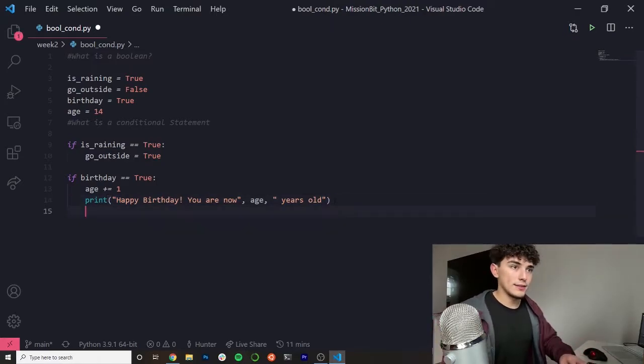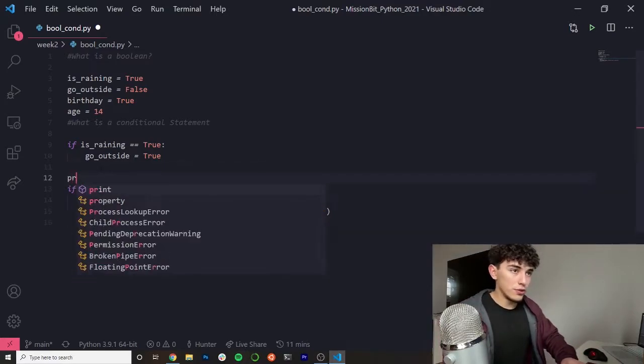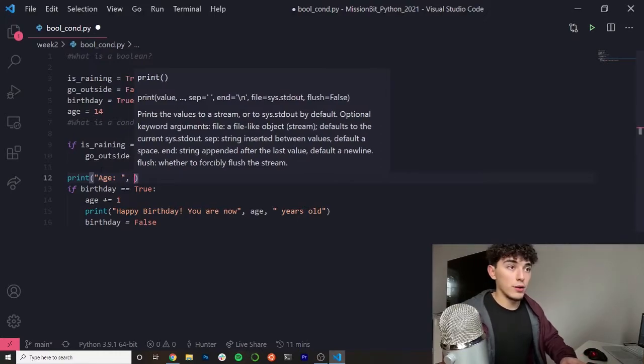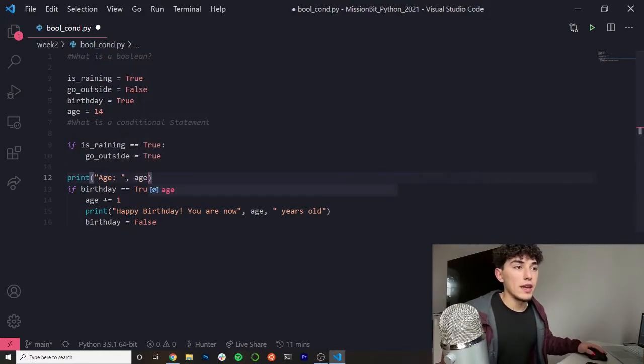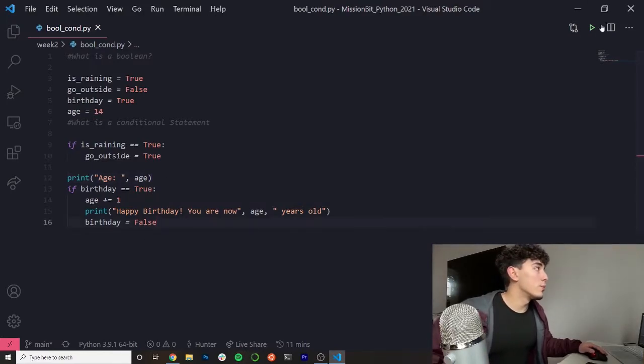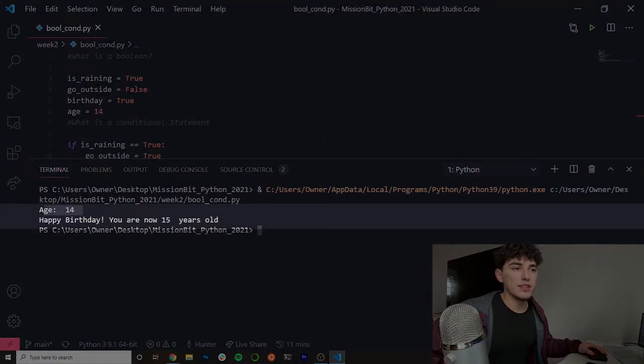My birthday passed. So now I can set birthday equal to false because it's no longer my birthday anymore, right? I have to wait another year for this to happen. And then if we print out age before, just to check to see if our value age is being updated, we can just write it before our statement. And if we run this, we're going to get age 14, happy birthday, you are now 15 years old, just like that.